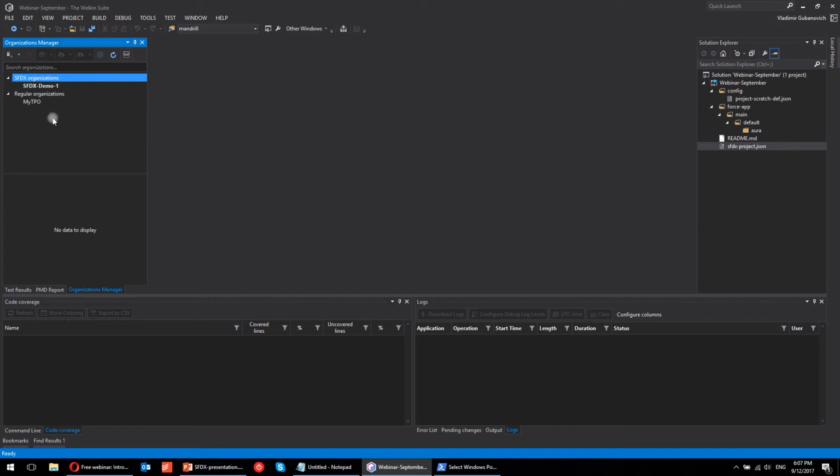In my case, in SFDX organizations, I already have a Dev Hub, which I've created a couple hours ago. However, I've just requested a new trial Dev Hub organization, so I would like to add it together with you to this Organizations Manager. In order to do this, I can right-click in the Organizations Manager, or I can do the same from the Tools menu. Here I select Add or Refresh Dev Hub.